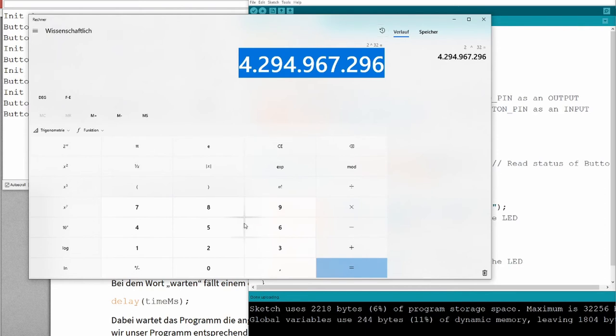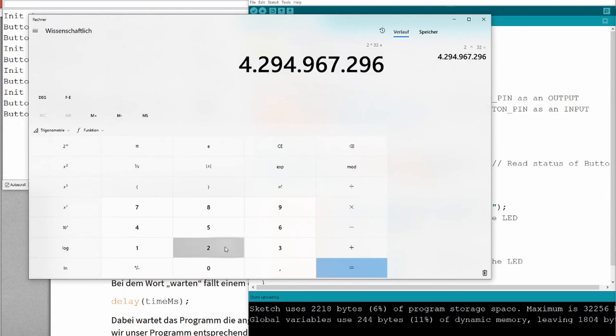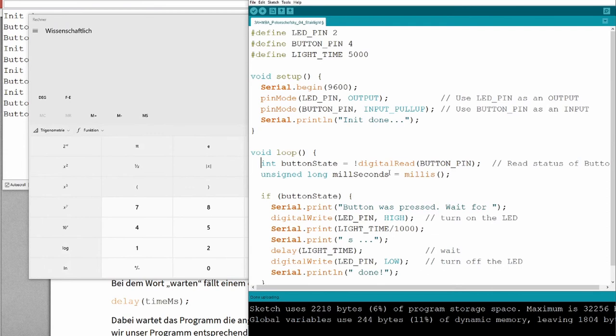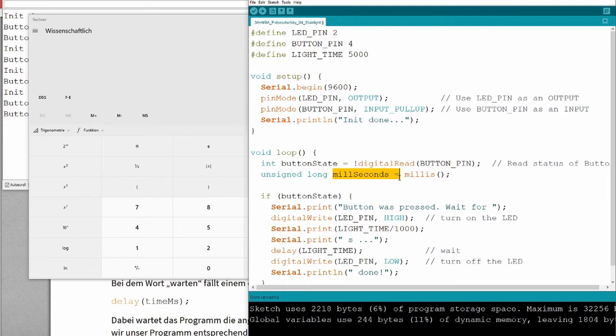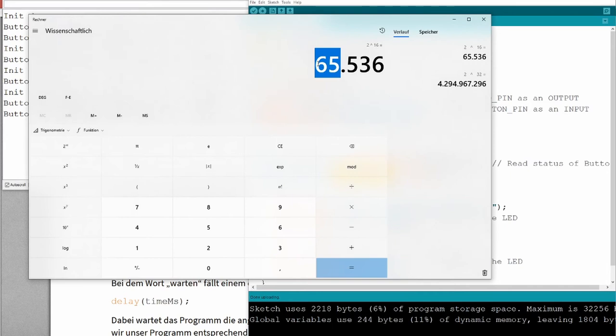If we would use an unsigned integer, as only 16 bit, 2 raised by the power of 16 is 65,536. So if we would use an integer here as return value of millis, this means after 65 seconds, because after 65,536 milliseconds, this would again be 0. It would start over, counting up to 65,535 and then starting at 0 again.